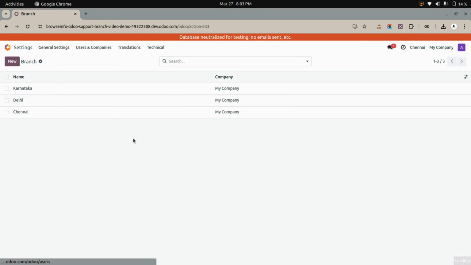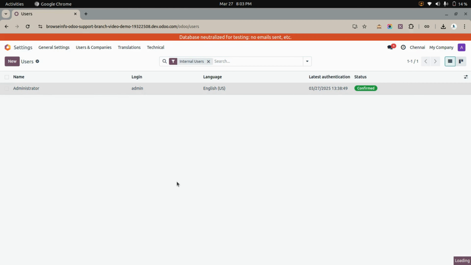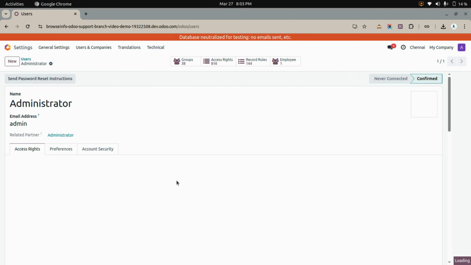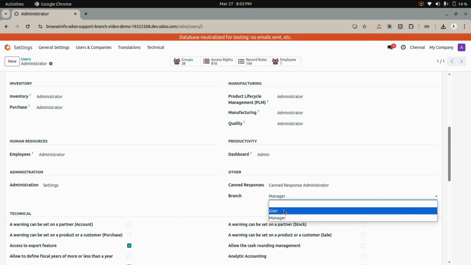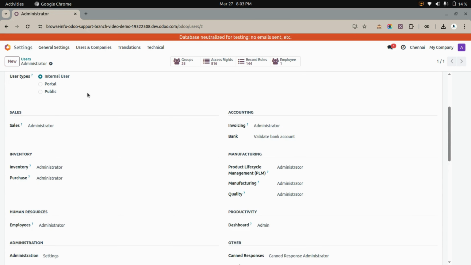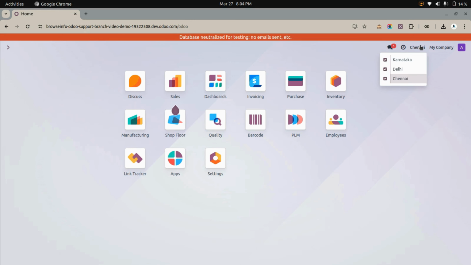Now let's create a user and give access rights for a branch. Let's get into the user which we have already created. For this user we need to give access for a branch, and also define which branches they have access to. Now you can see that we have given access as a manager, and also there is access as a user too. Now let's get into the preferences, where you can see the allowed branches that we have added. Those branches can be seen on the top. So once every configuration is done, let's get into the PLM now.